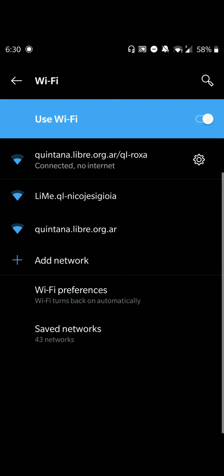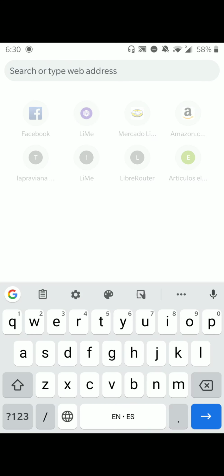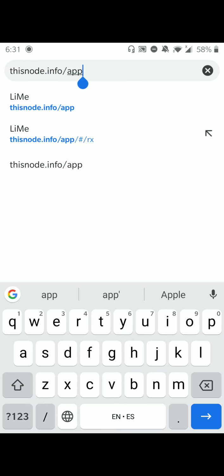In that way, I am sure that I'm connecting to the app that belongs to the node that I am part of. Then I will go to the browser, and in the browser, I will access the app through the URL thisnode.info/app.